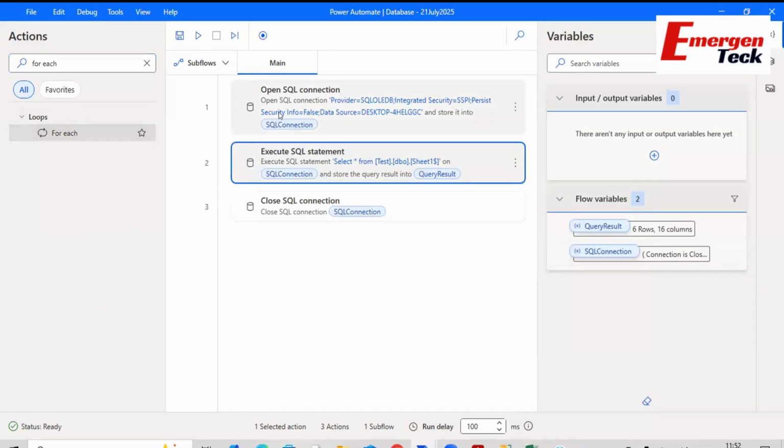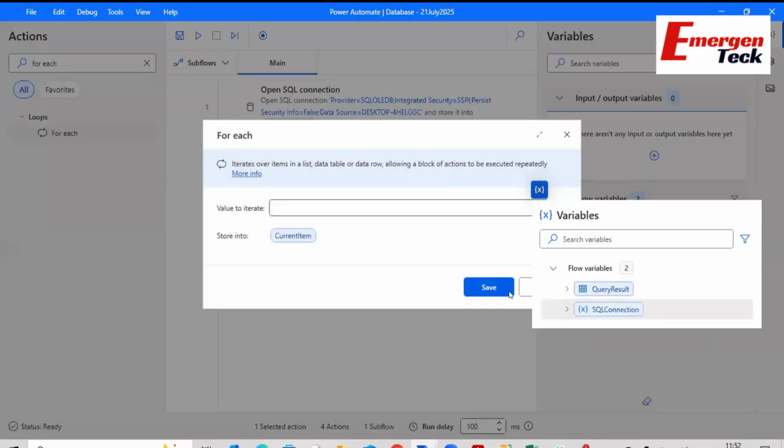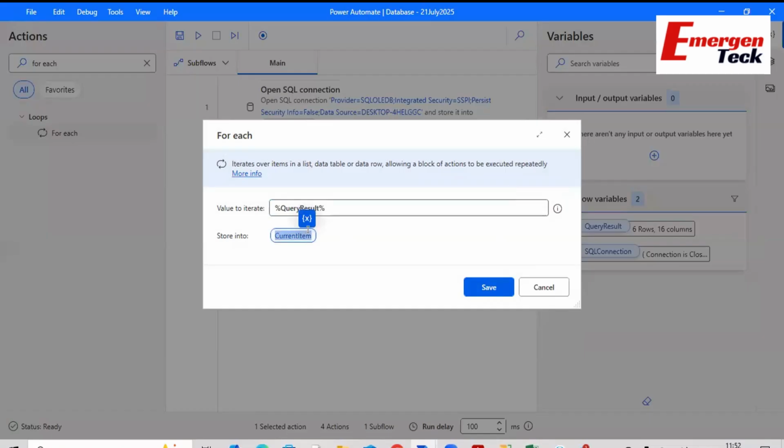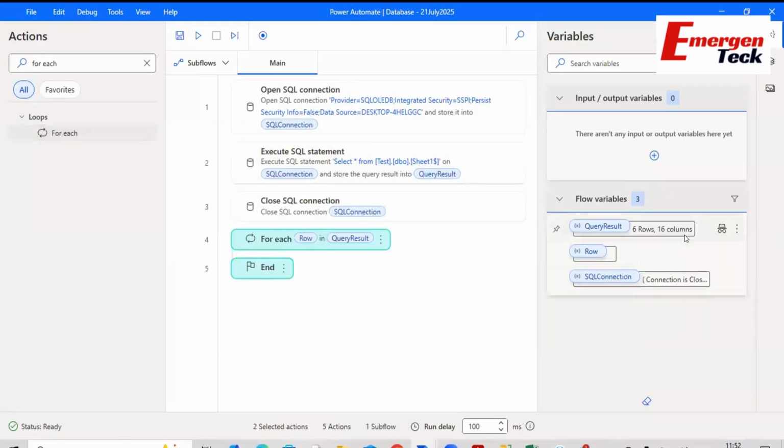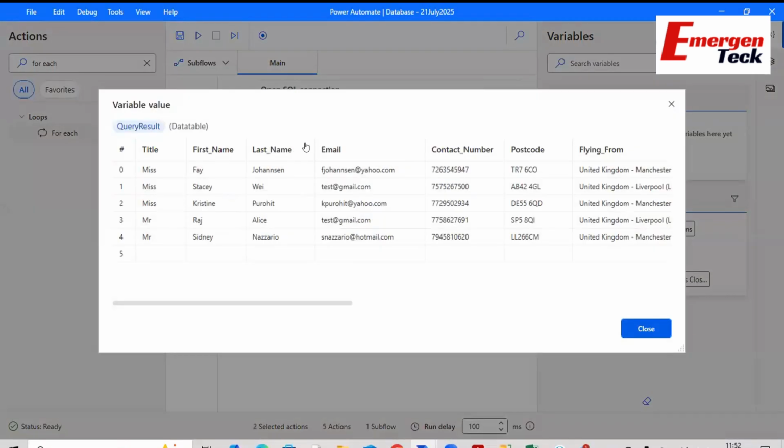In Excel, we are using launch and read, and here I can use for each and pass this query result with that. So from here, if you want to take any value like first name, last name, email ID, we can give the reference of row first name, row last name, row email, and paste the data. Understood? Yes, no, yeah, makes sense.